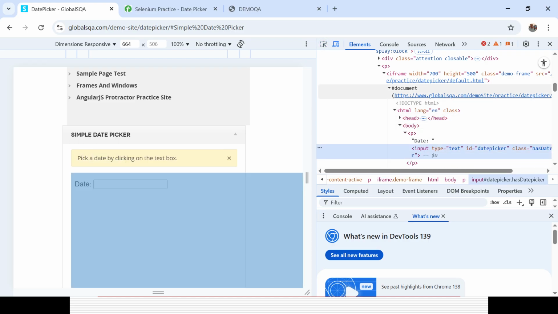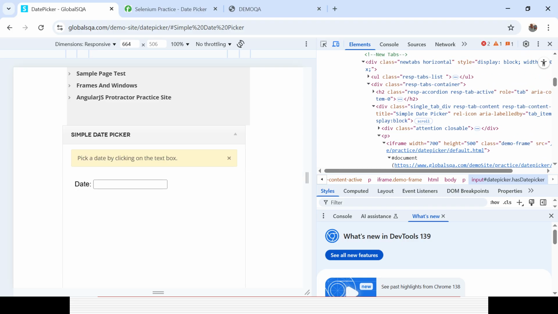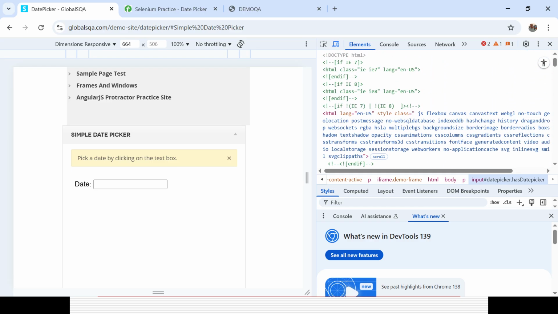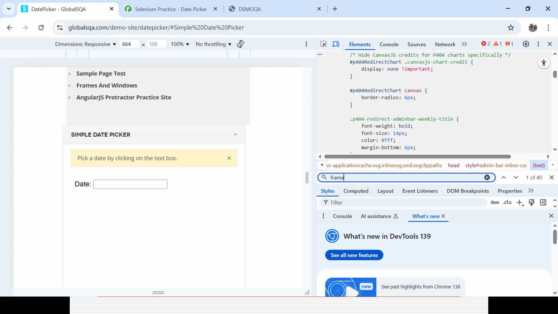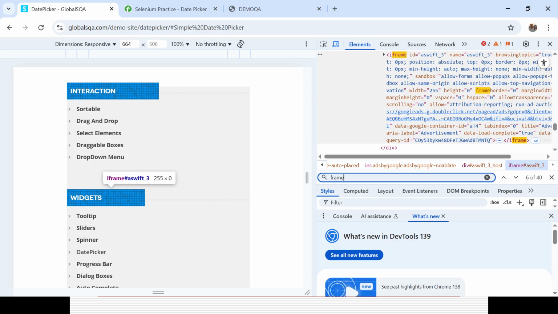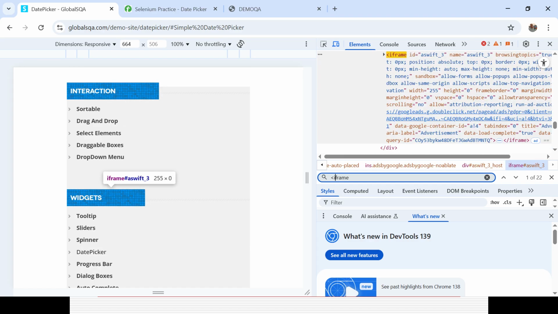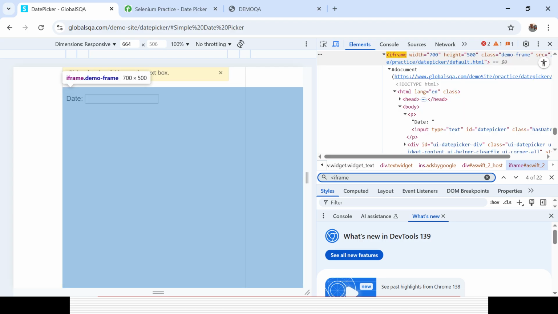What is the frame? You can go up. Okay, you could press Control F and give something called frame. There are some sections available. Let's give the tag as frame. iframe, yeah, this is the iframe available.